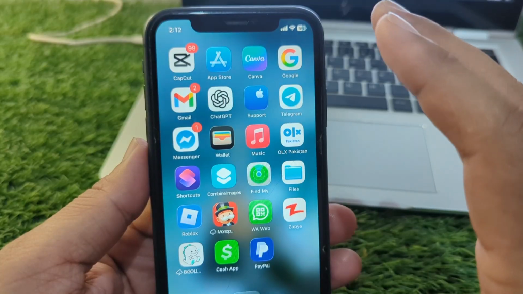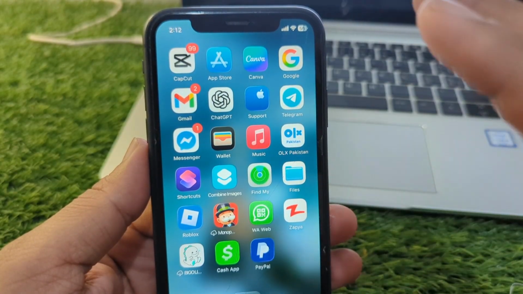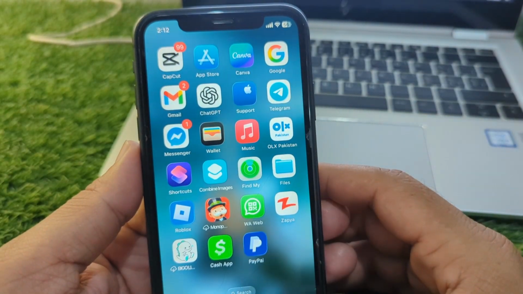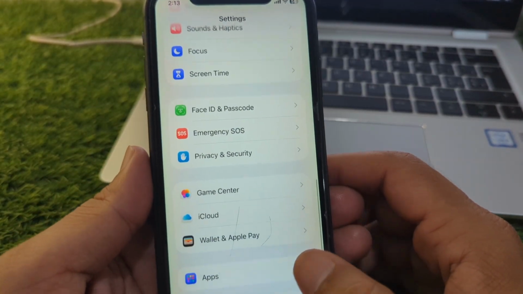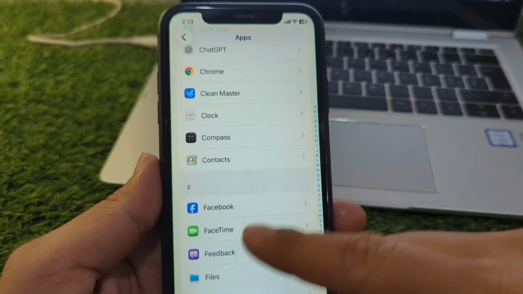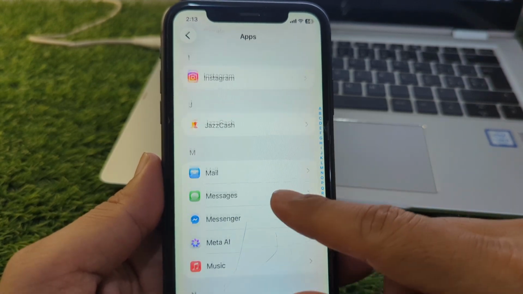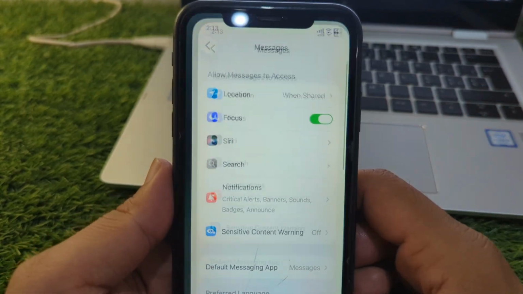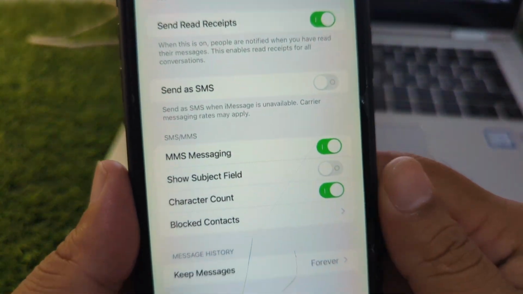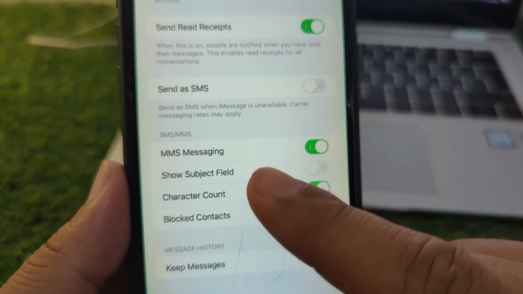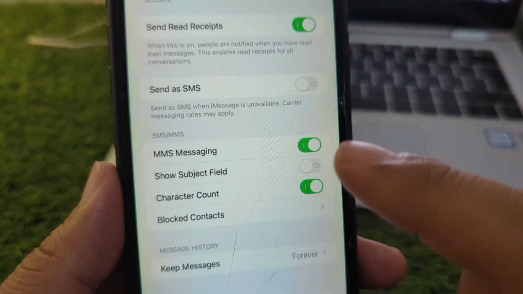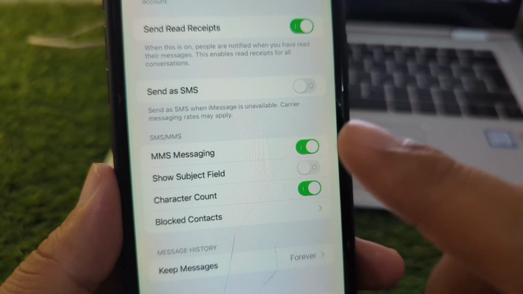That is, you have to simply enable MMS messaging on your device. So guys, for that, open settings and then scroll down and go to apps. From here, scroll down and go to messages. And once you're here, you will get the appearance like this. You will get different toggles to turn on, and here you will get the messaging or MMS messaging toggle. You have to simply turn it on if it is off.